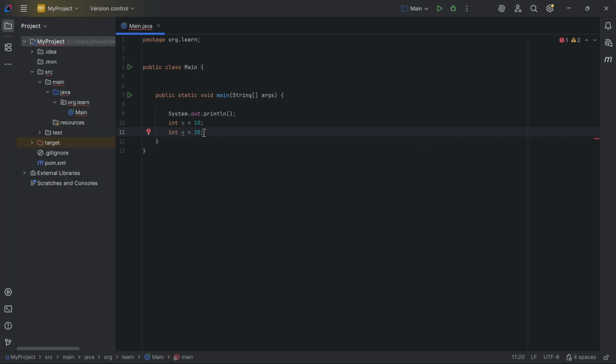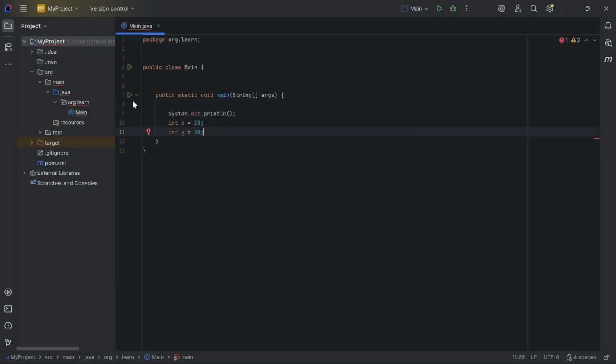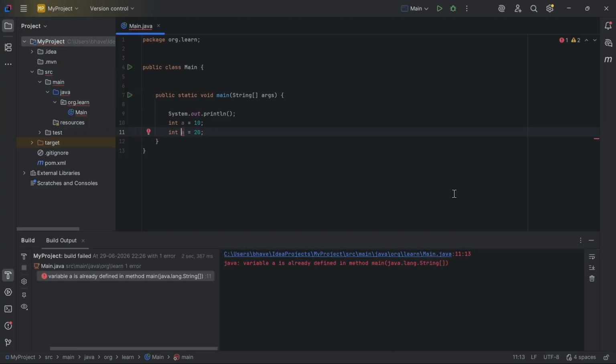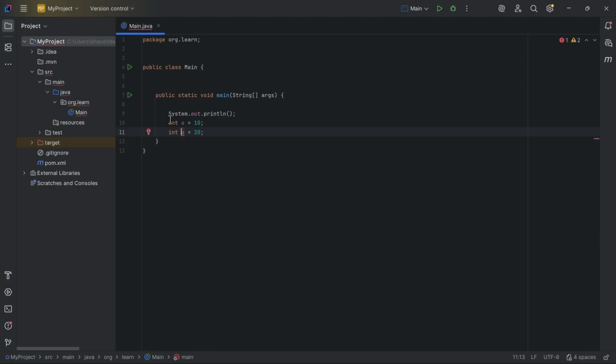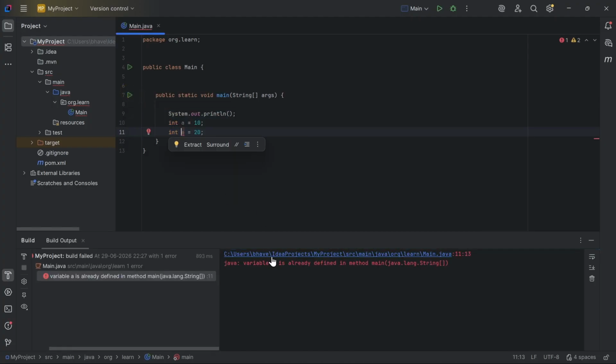Compilation means what? The .java file will get converted into a .class file. It is showing a compilation error: variable A is already defined. So when we compile the program, after compilation, it will go to runtime. Whenever I have written these 3 lines of code and I compile the code, see, it is giving a compilation error.